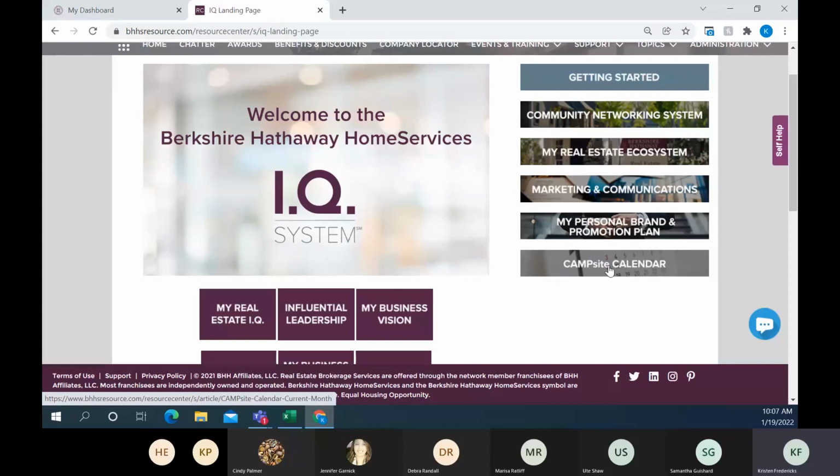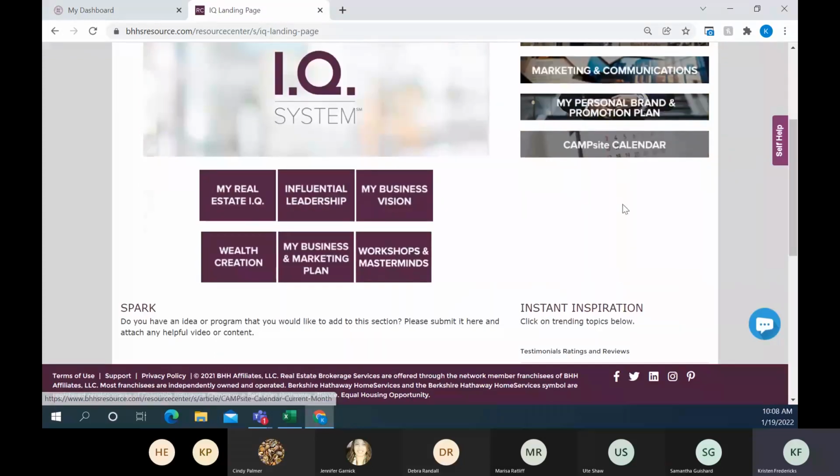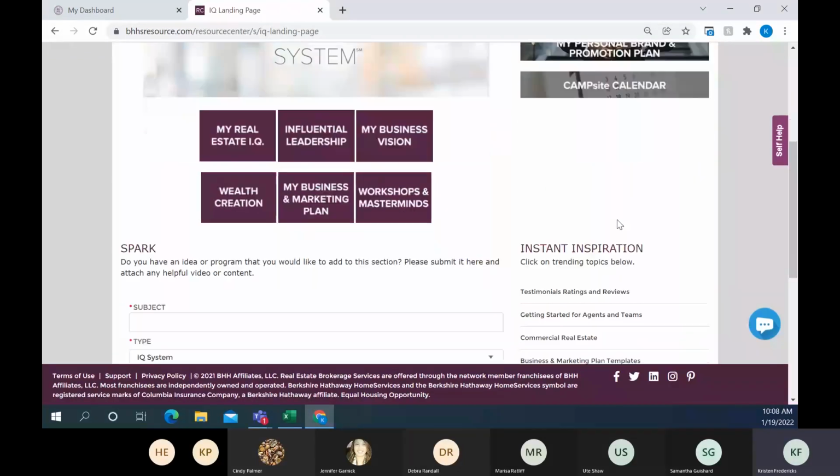And then this campsite calendar actually goes along with the marketing and communications. And this is updated every single month. And it is literally hand feeding ways to communicate with your clients, your sphere, your community events in a calendar format. So it's going to give basically a task each and every day and provide the materials for an agent to be able to stay in touch with their entire ecosystem, their entire sphere of influence. We'll go into these in just a second, but I want to go ahead and keep taking the tour here.